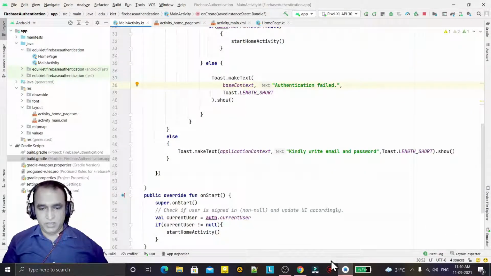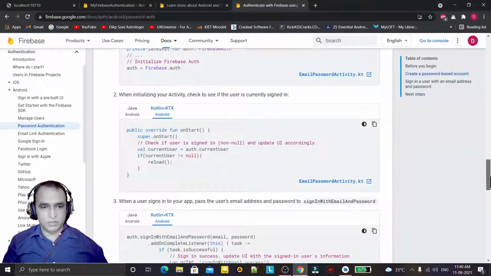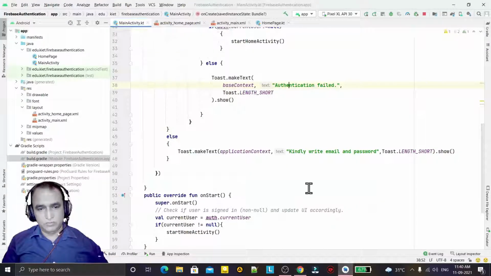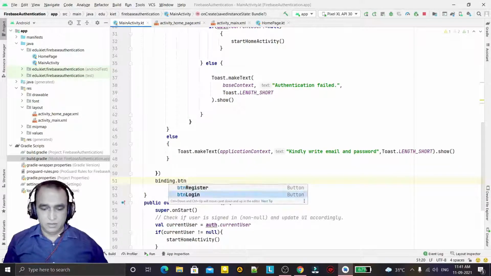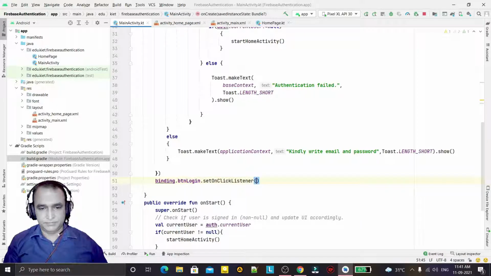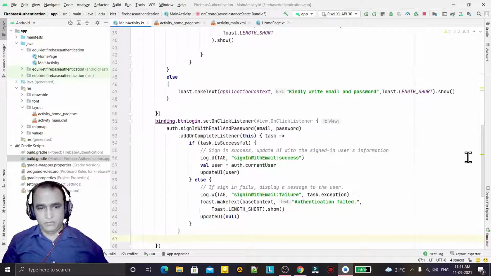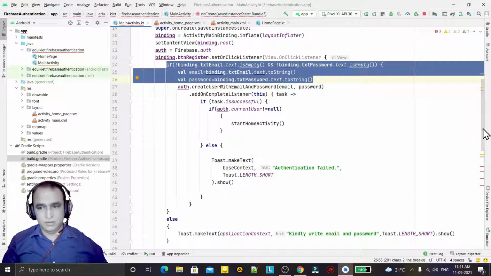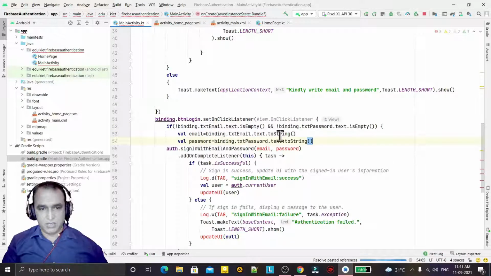Now we have to write the next code, for login. So go down here, and we have the same process for this, and here is the code for sign-in. If it is an already registered user, then we have to make the changes like this. Again I am using binding.btnLogin.setOnClickListener, and here I will just copy that code. Again I have to check the authentication, so I am copying this part, which checks that the fields should not be empty.